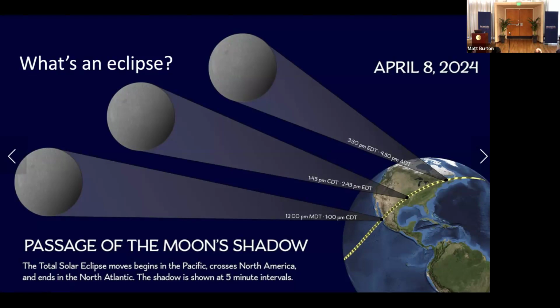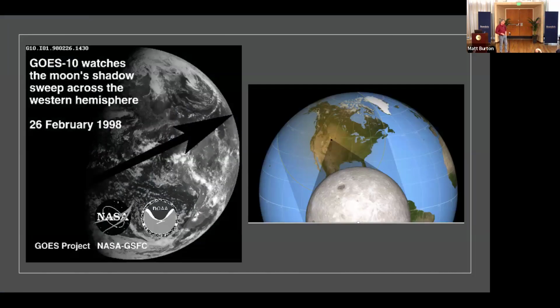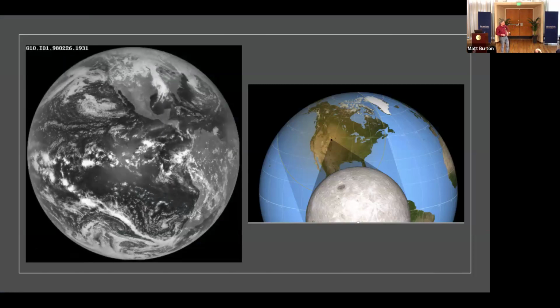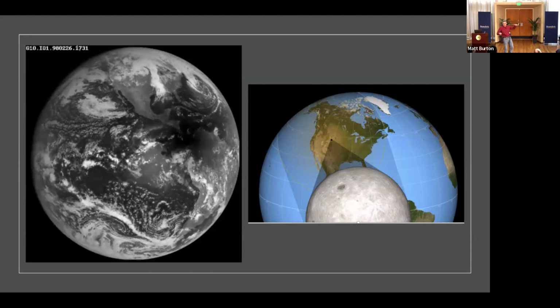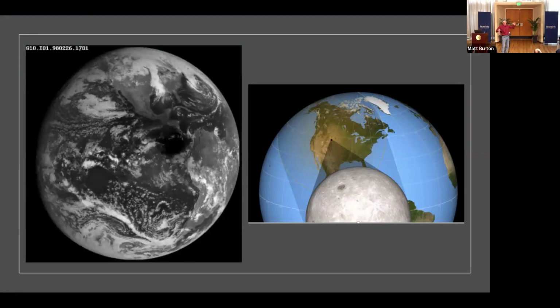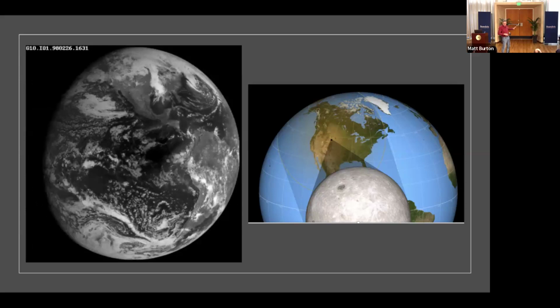So this is the passage of the eclipse across our planet during April 8th, 2024, showing at different time intervals the location of the shadow of the moon as it moves across the earth. This is a 26-year-old satellite loop of the shadow of the moon running across the earth as seen from space. And so it's a 100-mile wide shadow, as if there's a big cloud, thousands of miles across, casting a dark shadow on the surface of the earth.